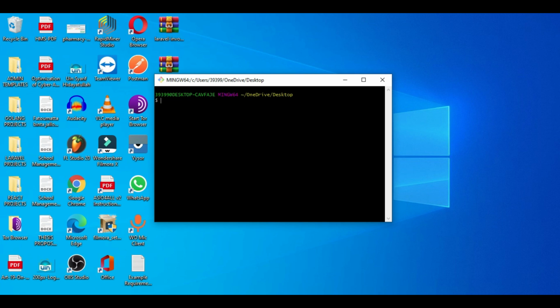Firstly, I will install the framework called Laravel. So let's write laravel new, along with the name of the project. I will name my project Laravel Invoice Management System YouTube, and hit enter, and this will create our project for us.